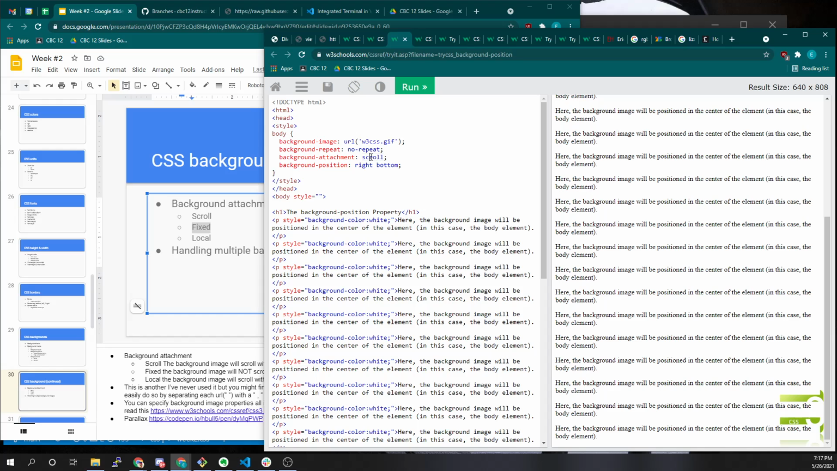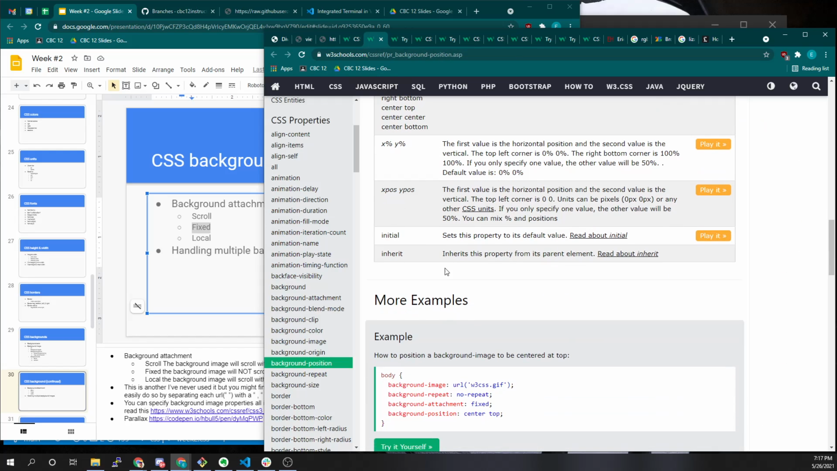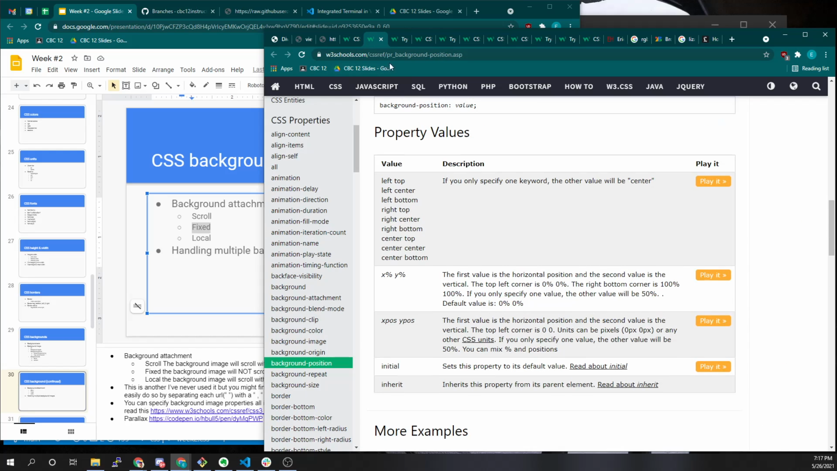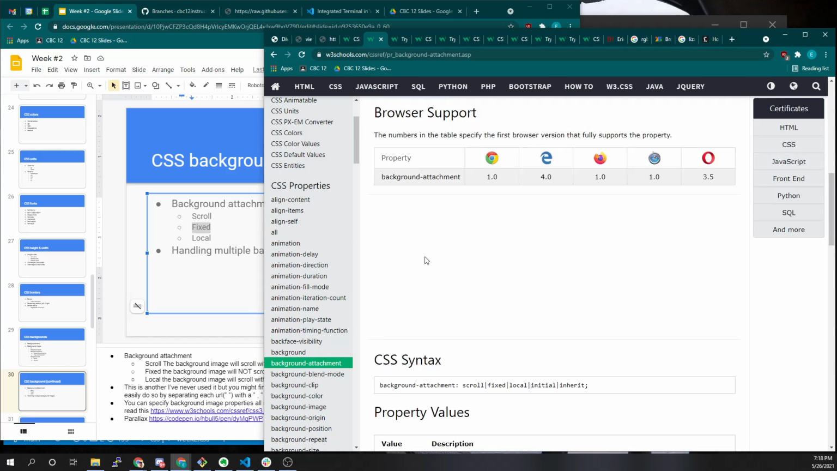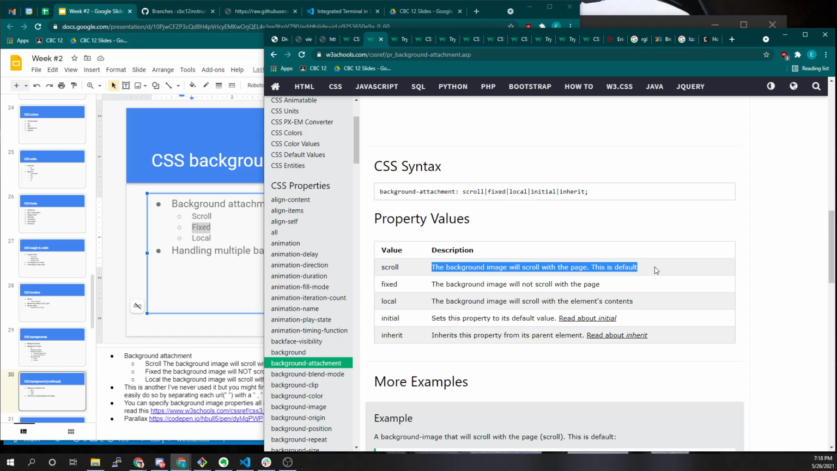And then the other option is local, which I don't know what it's doing. We can read it and we can figure out what it does. We'd have to go to background attachment, and it's going to tell you what those options mean, right? So scroll is the background image will scroll with the page. That's the default value. Fixed is that it's not going to scroll. It's going to be locked in place. Local is that it will scroll with the contents of the elements that it's in, and then you have initial and inherit, so that if you were actually cascading and you had a whole bunch of these rules defined, it can read from the ones above it. Okay.